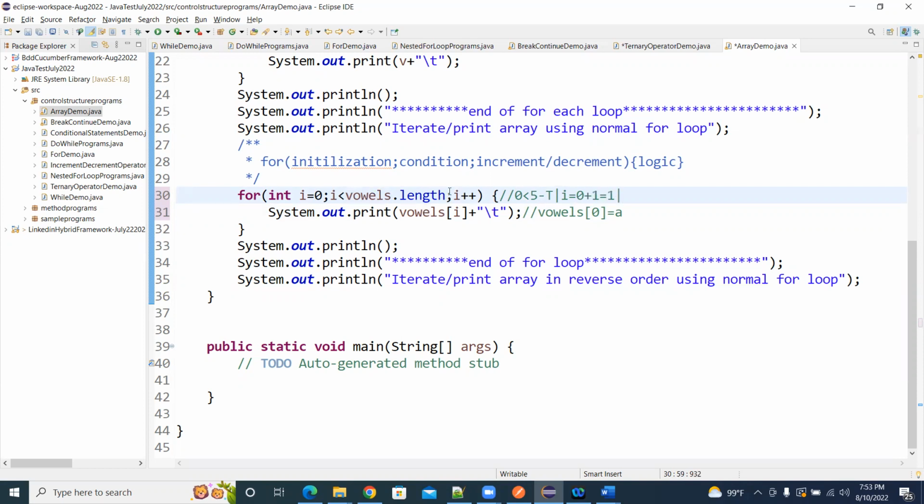Now after increment, where will it go? It will go to the condition place. So what is the condition? What is the current I value? Replace it here. The current I value is 1. So 1 less than holes dot length. What is the holes dot length? 5. So what is the answer, true or false? True. So it comes inside.